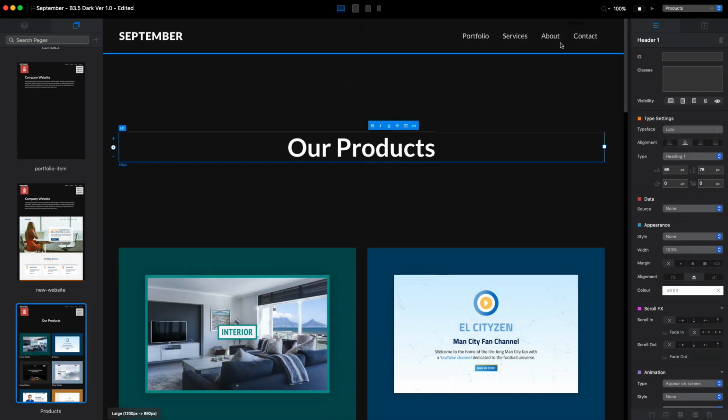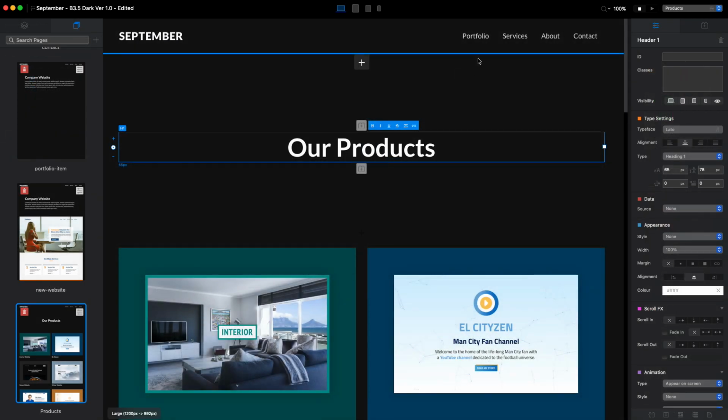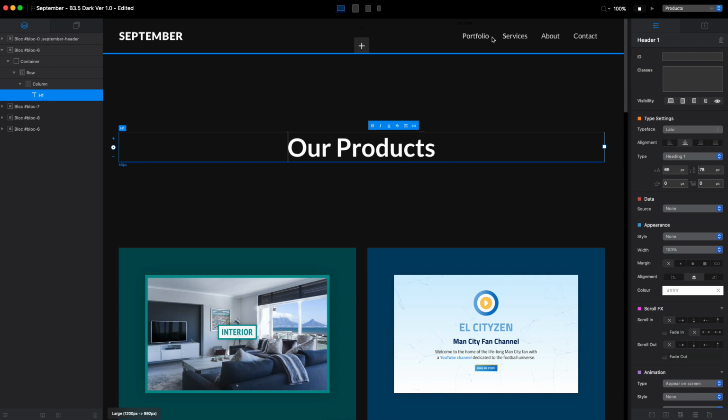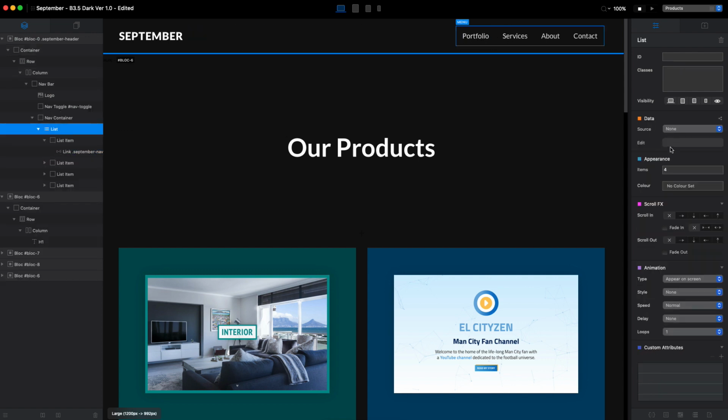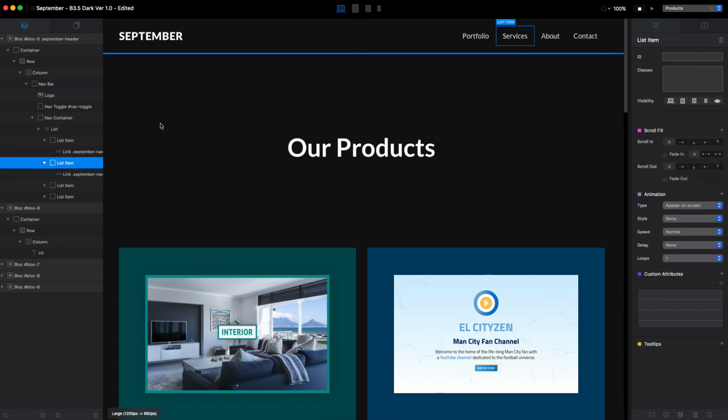And now you can see we don't have it in the menu, even though I have selected to include it in the primary menu. And the reason why, like I said, is because I have disabled this source. I set it to none from primary menu. So now I need to manually add the link to this menu. And I can do that by quickly selecting any of the links and duplicating them.